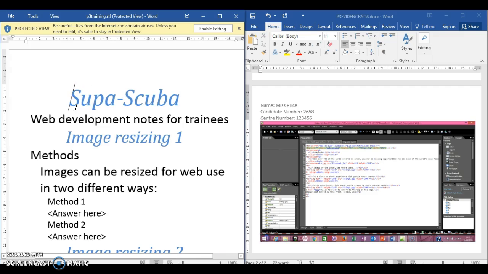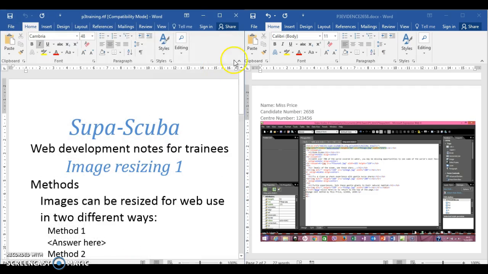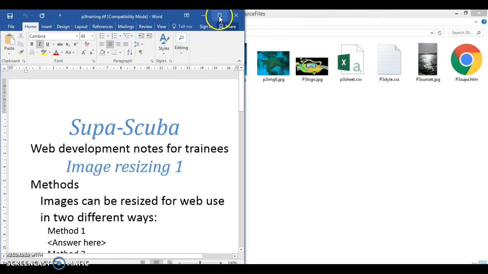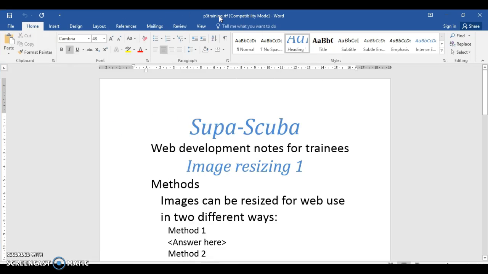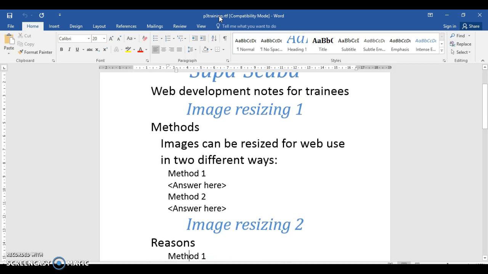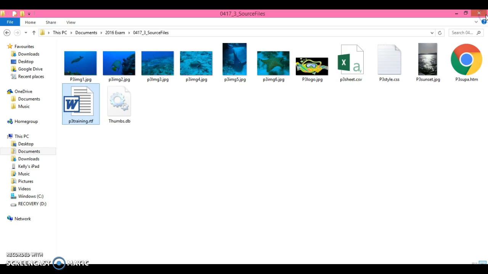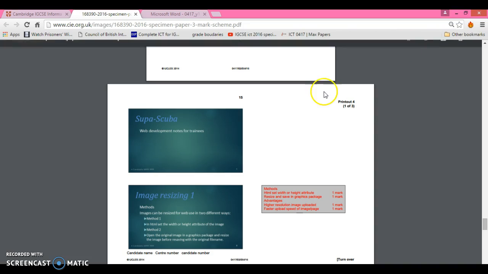Make sure you always enable editing. I'm going to save my evidence document now, so that's done, and close it so it's out of the way. It says web development notes for trainees: image resizing, how you did it. You answer, and image resizing 2, the advantage of each method. I'm going to briefly explain these to you.